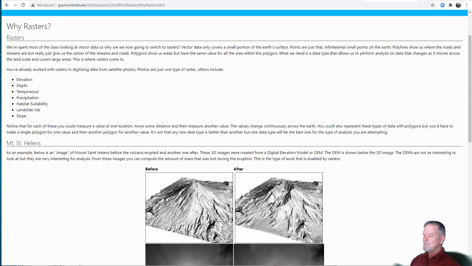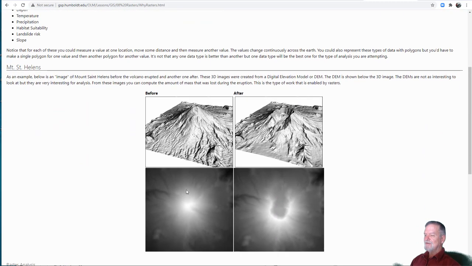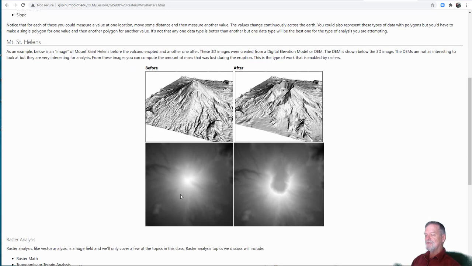Rasters are different. Specifically, they cover an area with a grid of cells or picture elements, pixels. That's an important term to remember. Picture elements means pixels. And they cover it evenly.